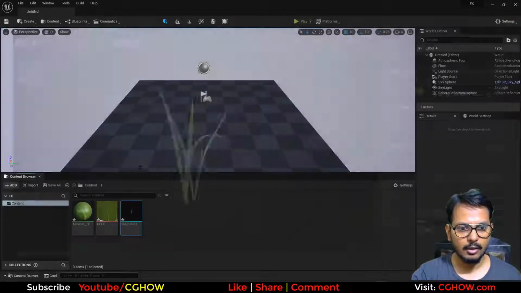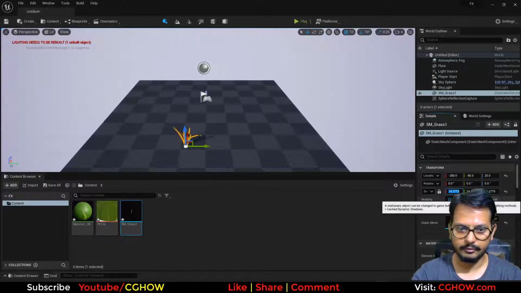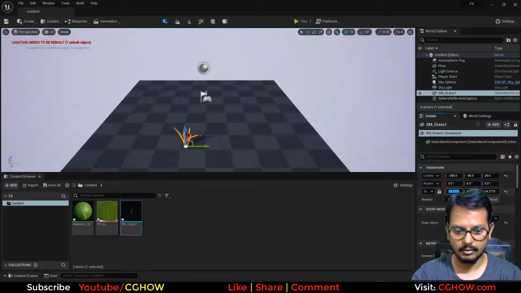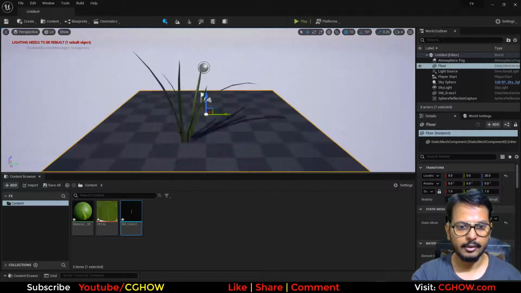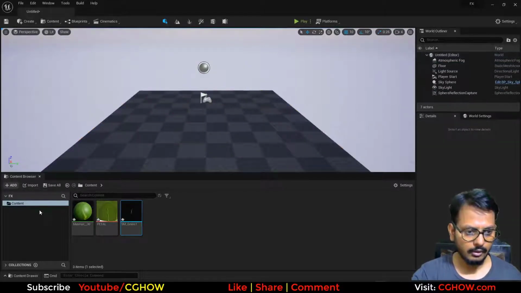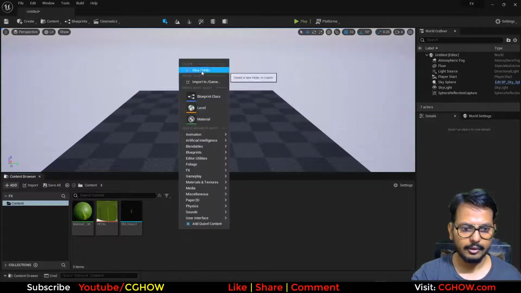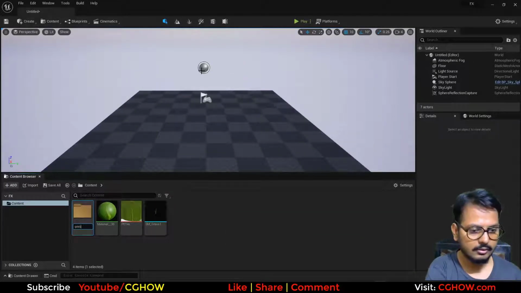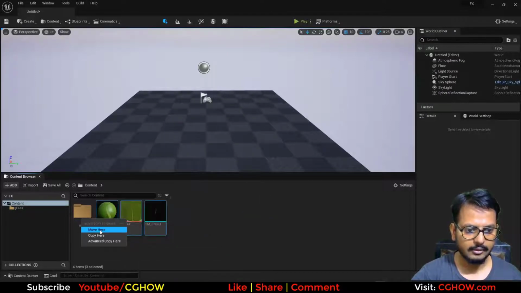Okay, and if I place it here, it's tiny and I can scale this so you can see properly how it looks. Let me make it 50. Oops, 50. So this is my grass. Okay, so I'll just make a folder quickly, that will be my grass, and I'll move these things into that.